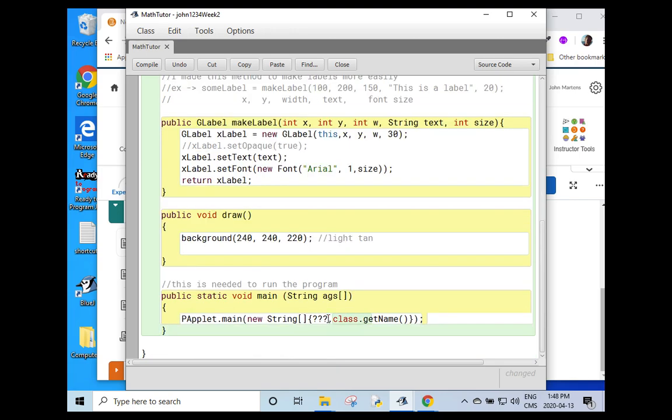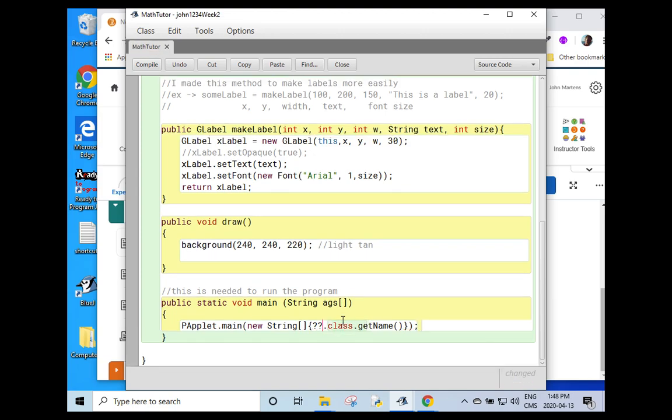Okay, so right here it's also looking for the name of the class to be Math Tutor. And there's 3 question marks, so you're just going to backspace those out, and you're going to put Math Tutor. Again, spelling it exactly the same way.